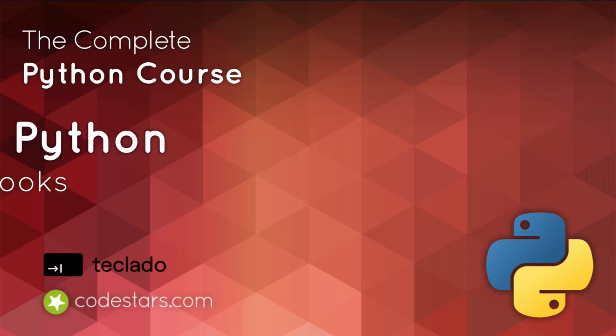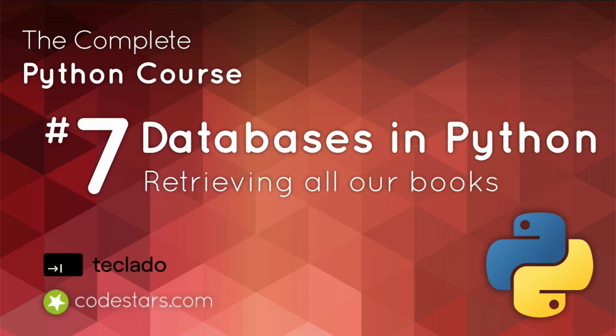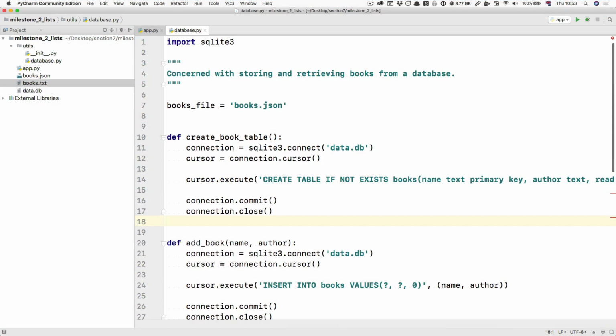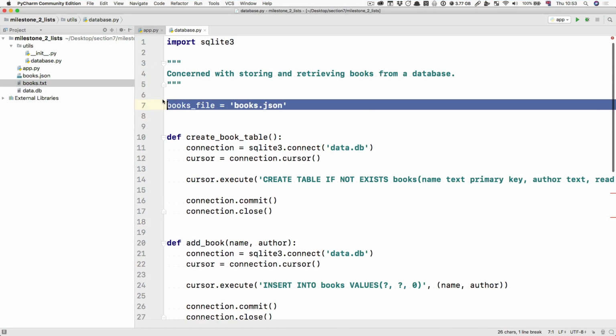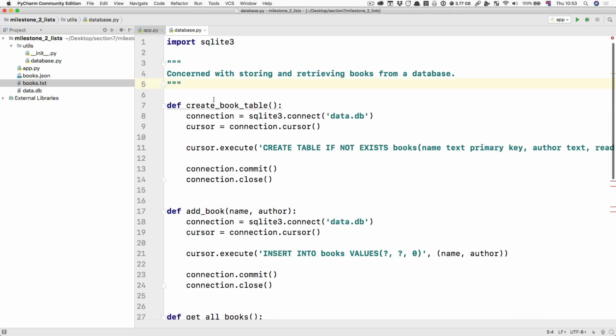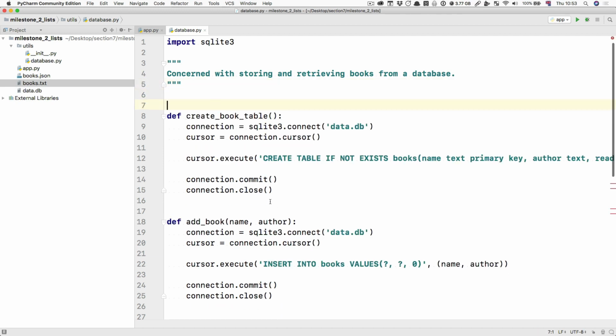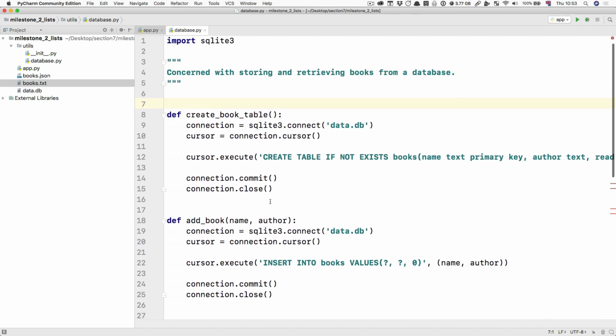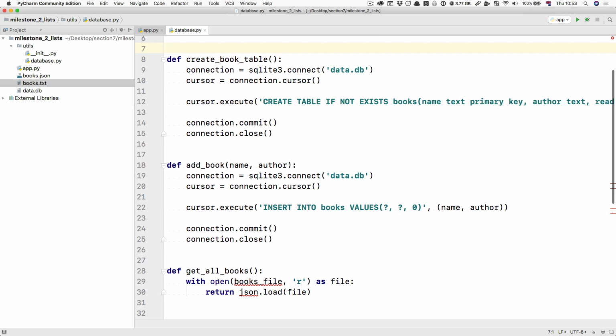Hi and welcome back. In this video, we're going to be adding select statements to our Milestone project. First of all, let's remember to delete this Milestone or books file here because we don't need it any longer. Just to make sure that it gives us an error when we try to use it, we're not misusing it anywhere. Then let's go down to our getAllBooks function.